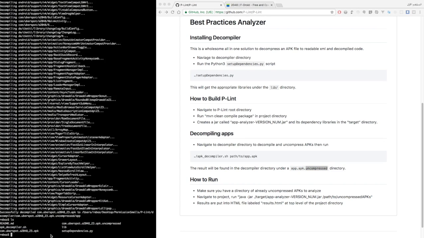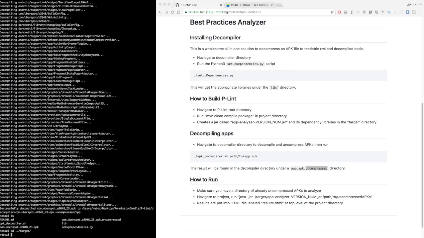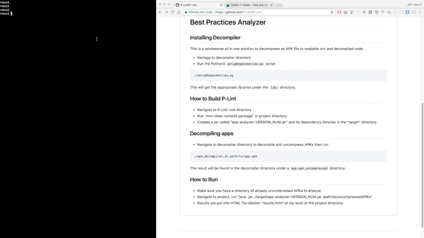Now we can navigate to the target directory and create a directory. We name it uncompressed apps. After creating the directory, we need to move the uncompressed folder that was generated by the decompiler to the uncompressed directory in the target folder.